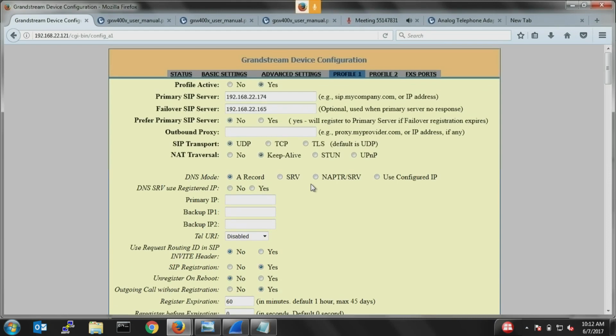The DNS modes that we support here, we have the A record, SRV record, NAPTR, SRV, or you can use the configured IP.